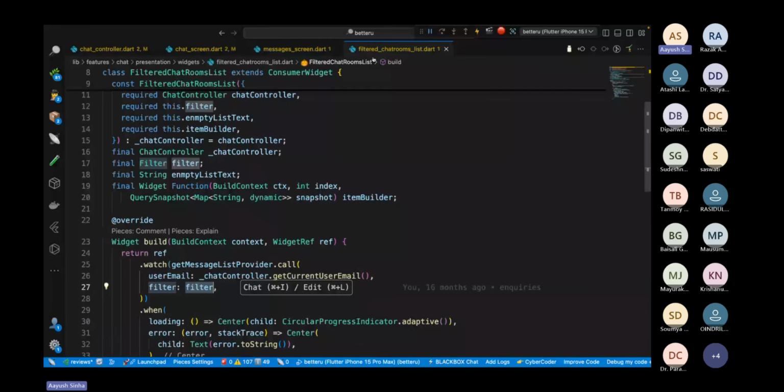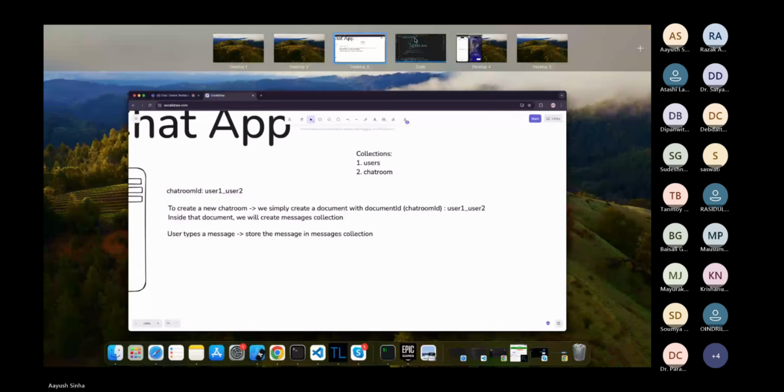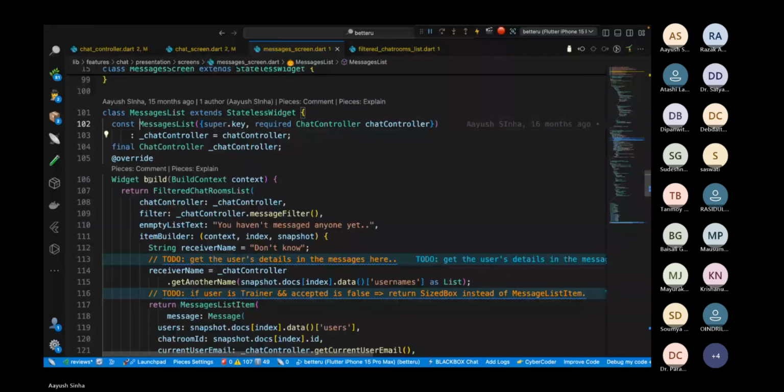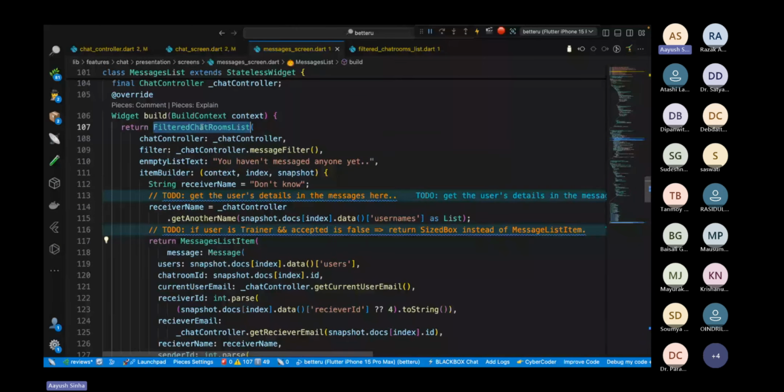In the messages screen, this is the messages screen, let me show. This one is the messages screen. For this, we have this messages list. This widget is for the messages list, and inside this, I'm calling another widget, which is the filtered chat rooms list. I'm just providing the filter, and according to that filter, I will get my desired list.